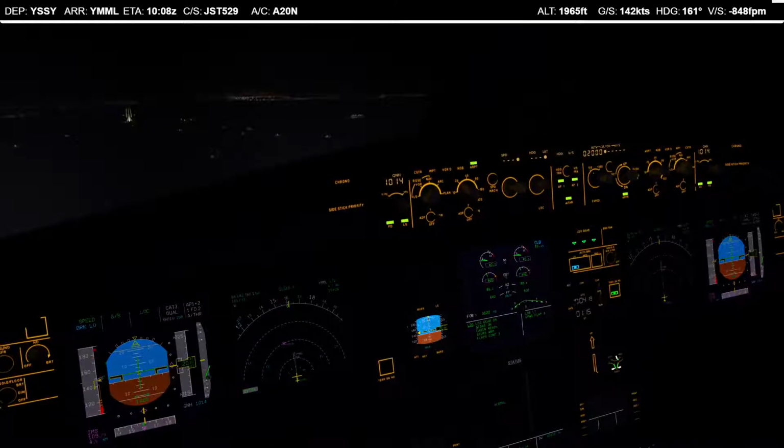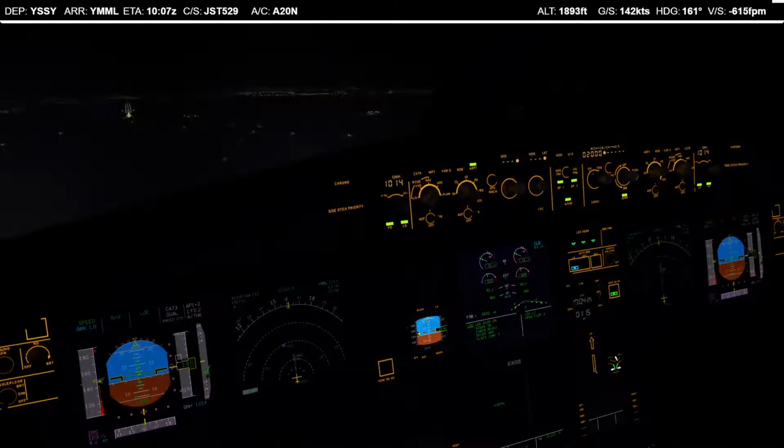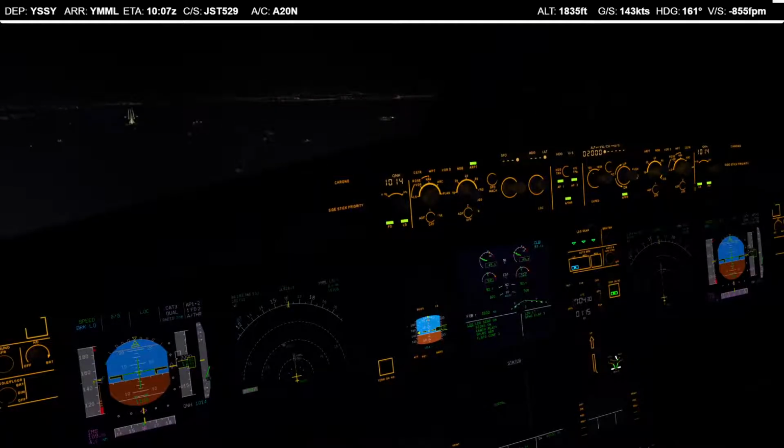Jetstar 529 is established on the ILS runway 16. Jetstar 529, runway 16, cleared to land. Cleared to land, runway 16, Jetstar 529.